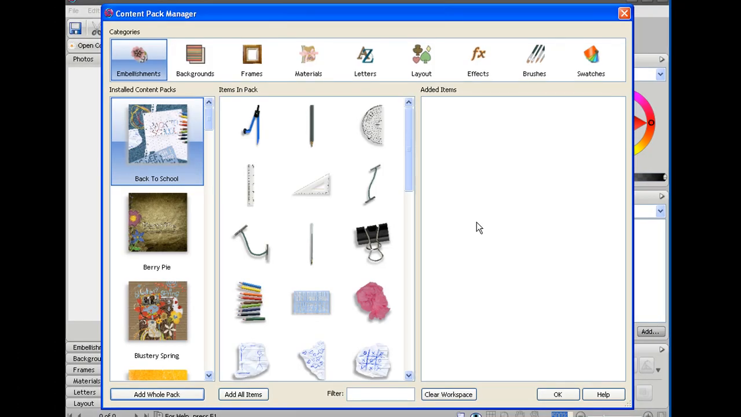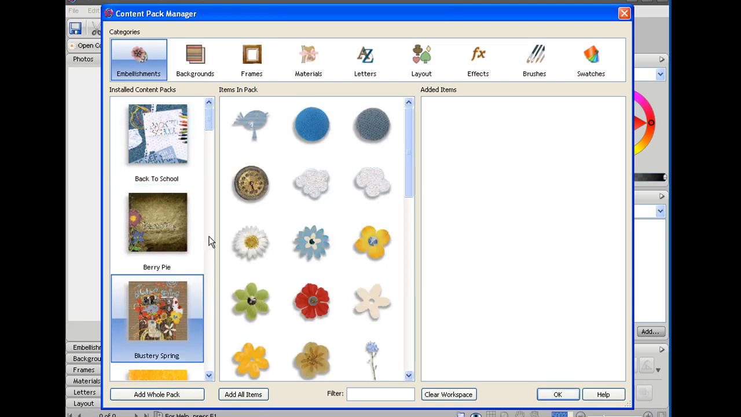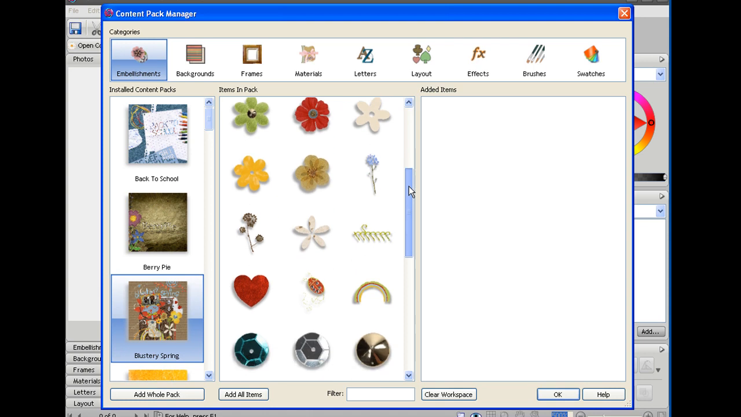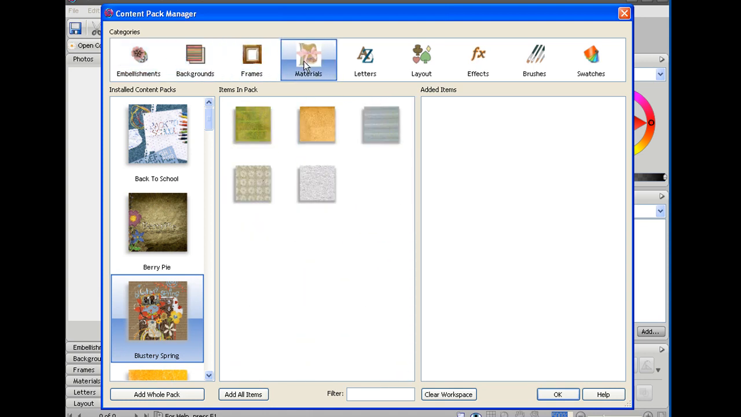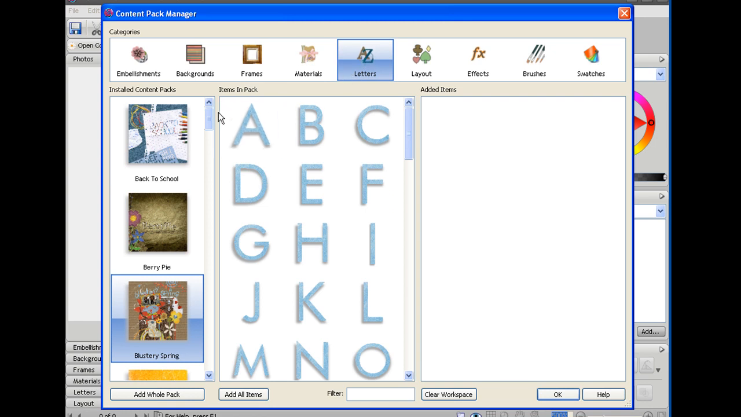When you click on that, the first thing that you see is a content pack manager, and this is where all of your graphics and embellishments are organised. They're all organised in digital kits, so if I click on the Blustery Spring kit down here, you can see that has a lot of embellishments you can use, backgrounds, photo frames, materials, and an alphabet, etc.